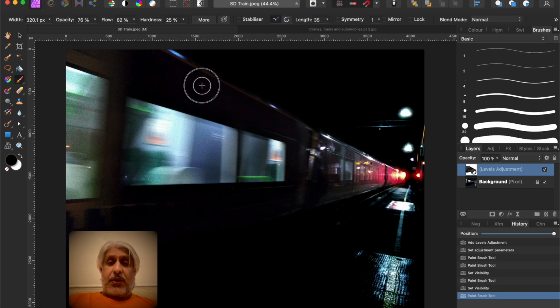We've got the brightness back to its original level for the train itself. And where it was dark already, of course, it's going to stay dark. That's fine.